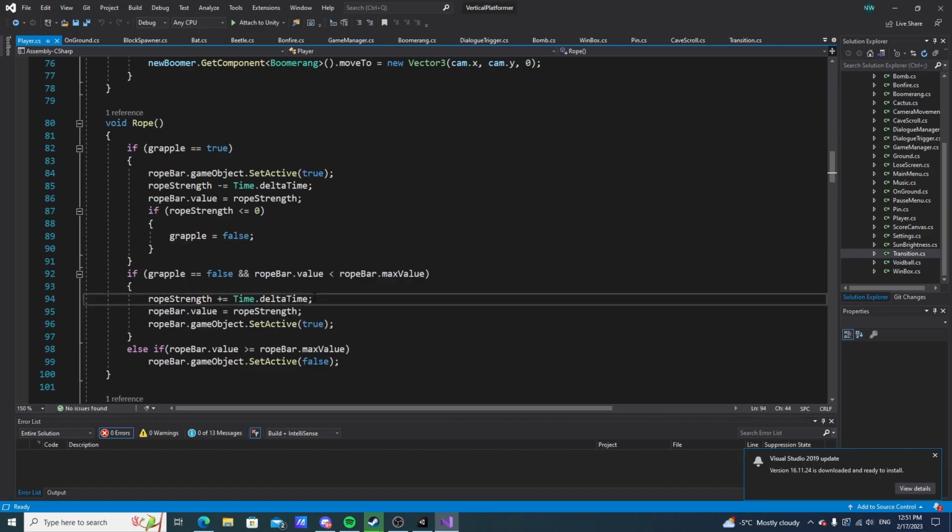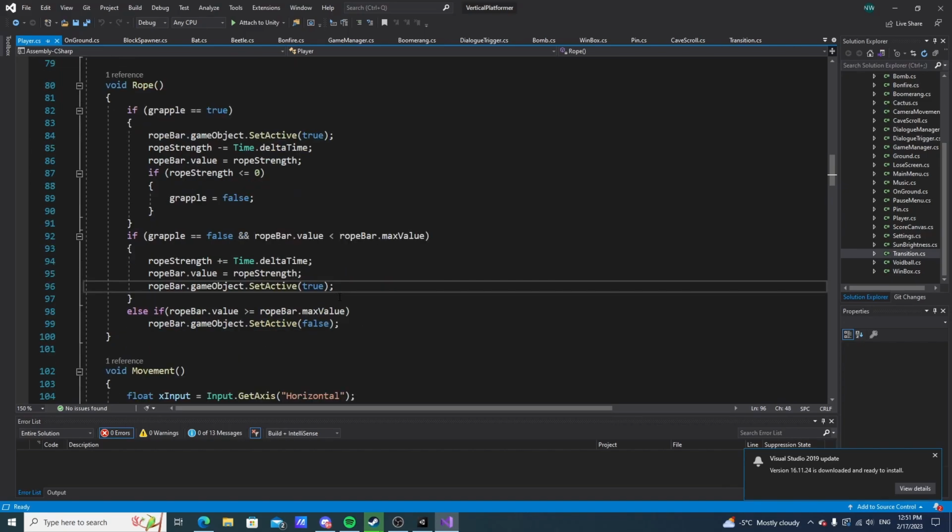If, however, you're not grappling and your rope bar still needs to regenerate, then that's where we start increasing it by time.deltaTime. Very handy if you're trying to just increment something in real time. Of course, updating its value, and then making sure it's still active. And then only when our value is greater than the max value does it hide. So it's kind of the same with the health, is that it hides after a certain amount of time.